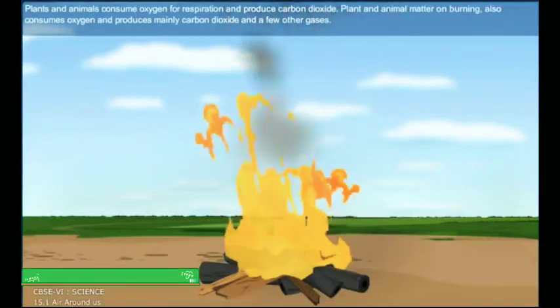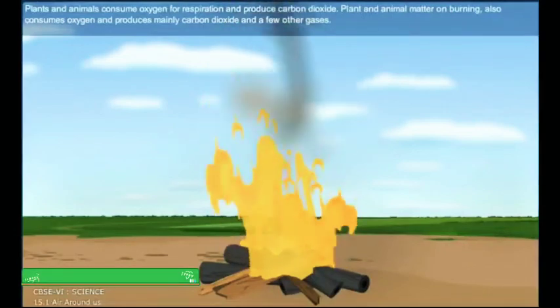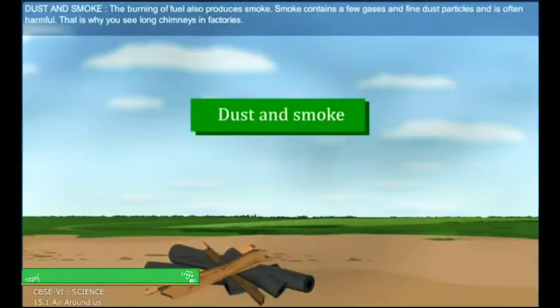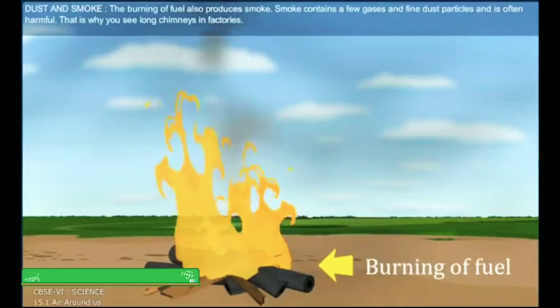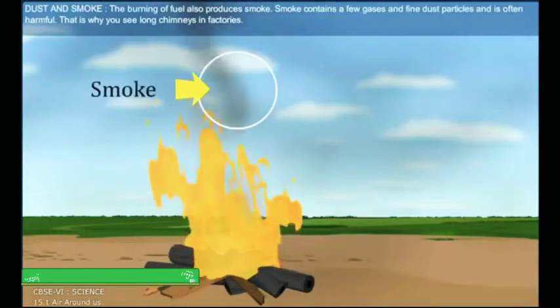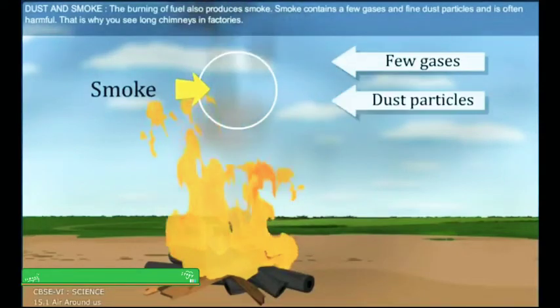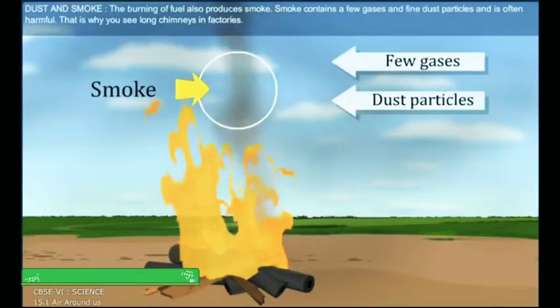Next is what is dust and smoke. The burning of fuel also produces smoke. Smoke contains a few gases and fine dust particles and is often harmful. This is why you see long chimneys in factories.